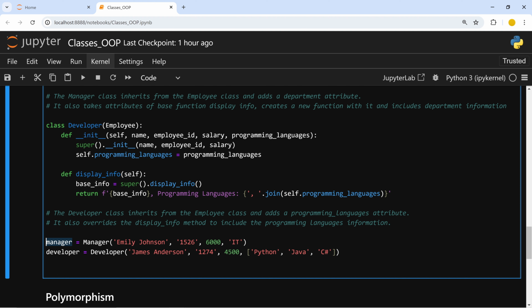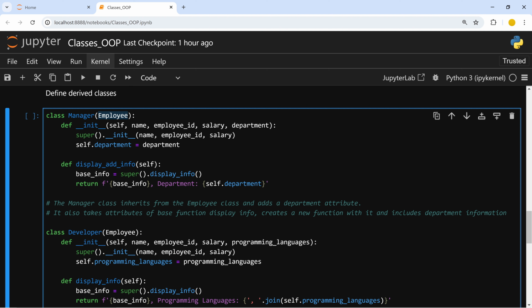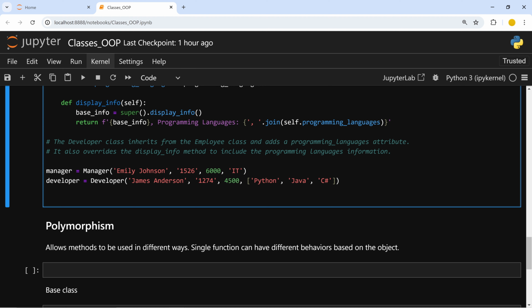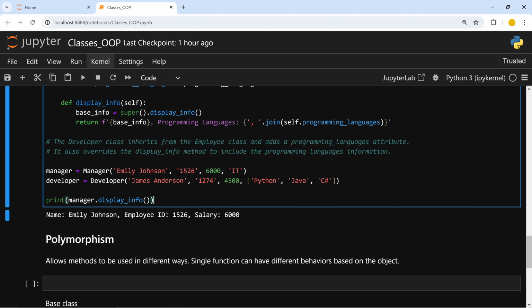Now we have this manager object that is inheriting from the employee class, and we can directly reach the display info method. Even if we do not have it in here, we have display additional info, but we can call directly display info method of this employee class from this manager's instance. Let's do this. I will print manager dot display info. Okay, if I run this, I will get this output. So we have reached the parent class's method directly from an instance of the child class.